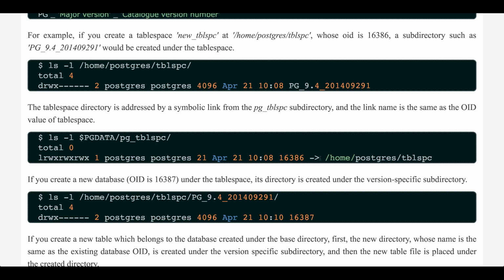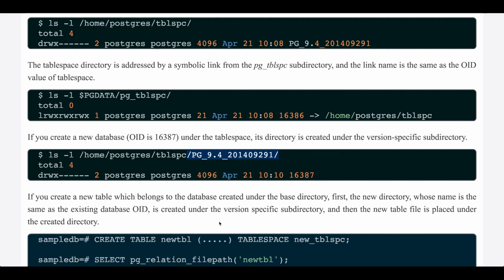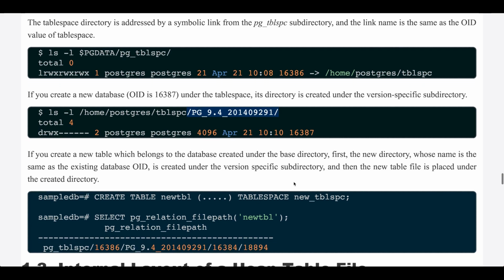If you create a new database with OID 16387 under the table space, its directory is created under the version-specific subdirectory. If you create a new table which belongs to the database created under the base directory, first, the new directory, whose name is the same as the existing database OID, is created under the version-specific subdirectory, and then the new table file is placed under the created subdirectory.